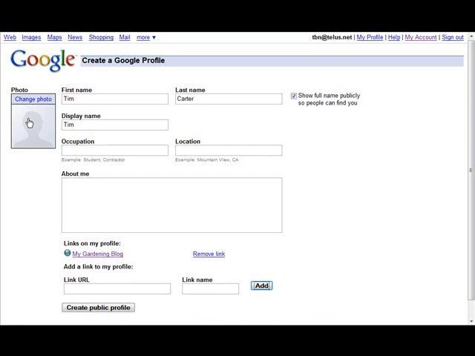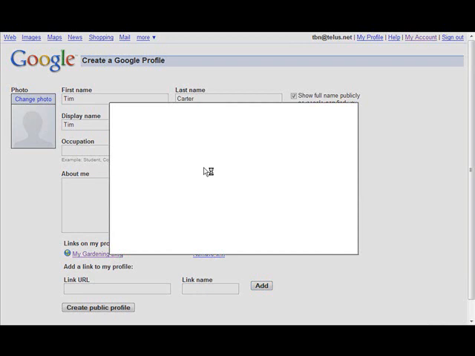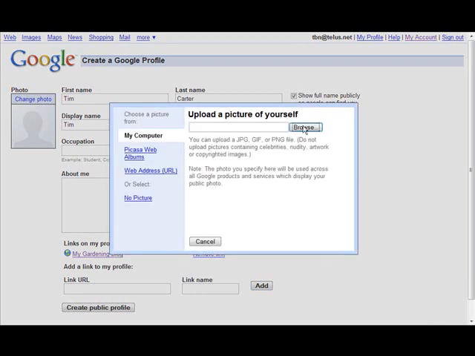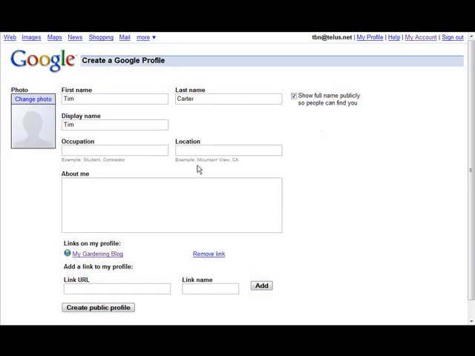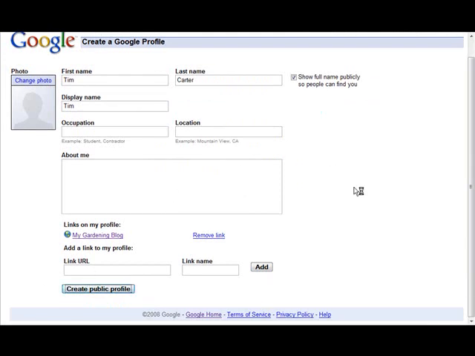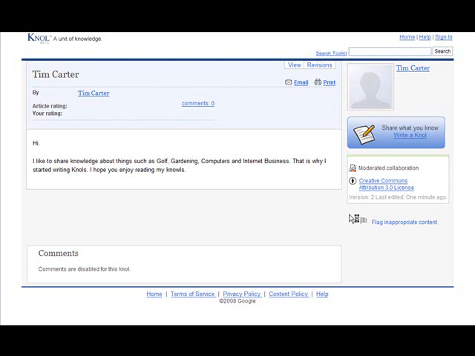Again, if you want to put a picture in here, you just click there, and then you get a chance to upload it from your computer. Just click browse, find it on your computer, and upload it. Once you're done with all this, you can just create your public profile. Now this profile is actually your Google profile, not just a profile for your nulls.